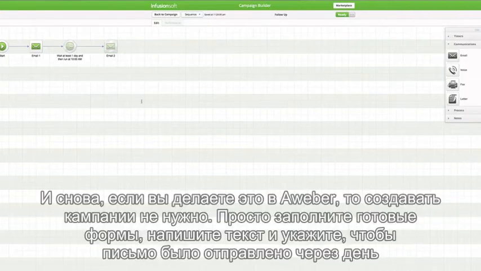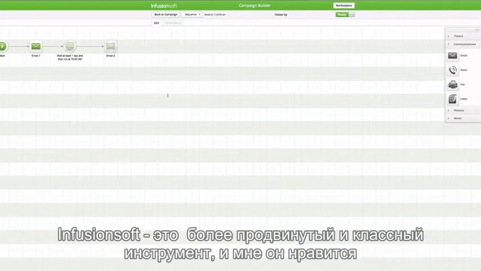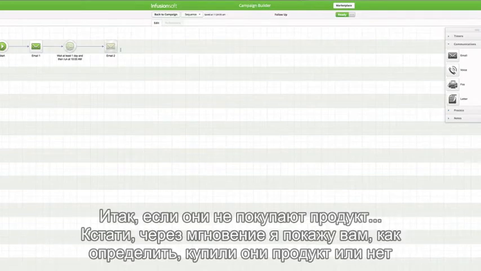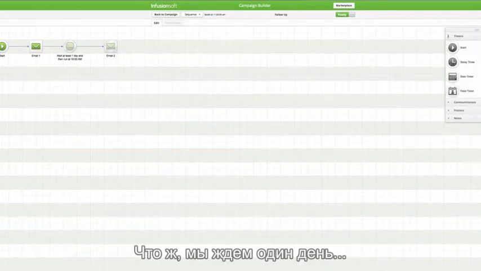So again, if you're doing this in Aweber, you don't have all of this campaign builder stuff. You just fill in some blanks and, you know, write your copy in the safe, send after 1 day. Infusionsoft's a little more sophisticated and cooler, and I like it because even if you're an Aweber user, I can show you graphically how this works, right? So if they don't buy, and I'll show you how to tell if they bought here in a minute. If they don't buy, what are we going to do? Well, we're going to wait a day.